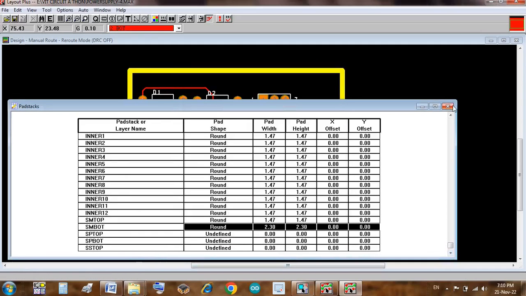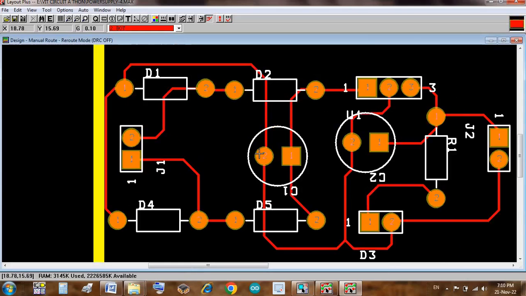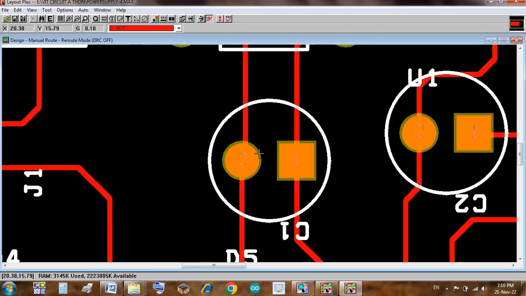Close this. Now you can see the size of the pad and a green color portion, which is nothing but your solder mask. If you zoom in, you can see the green color protection layer. It is a solder mask that is essential, and that helps you to do perfect soldering.